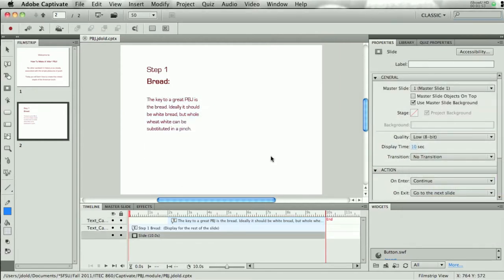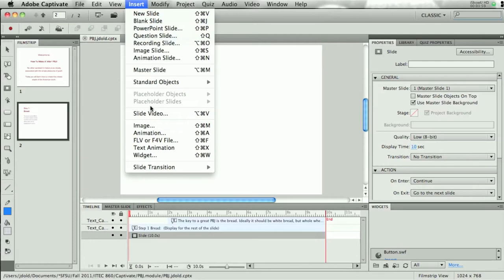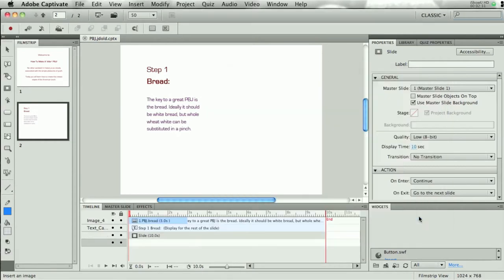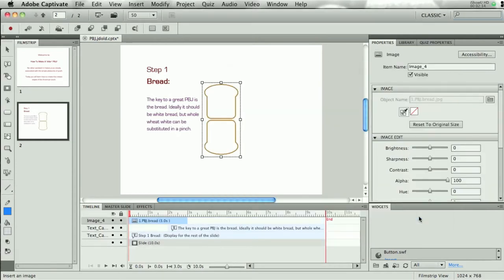Let's save this. And I'm going to go bring in an image. We'll go up to the Insert menu again, all the way down to Image, or Shift-Command-M for images for some reason. This is opening up to my default window. This is the same folder you guys have. We're going to go in order. So number one is the bread JPEG. We'll just click open. Drops it in the center as everything.